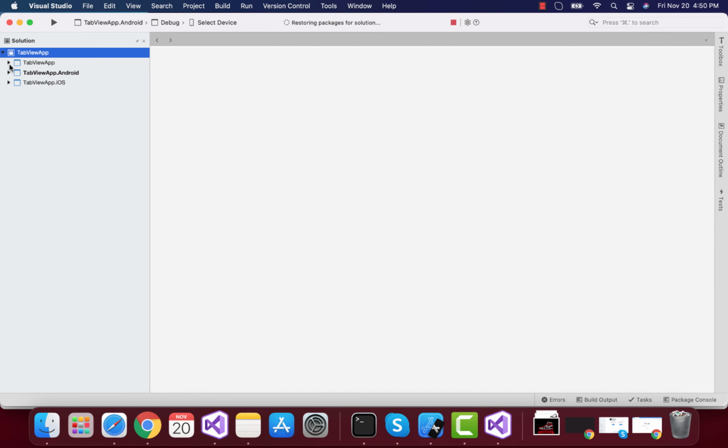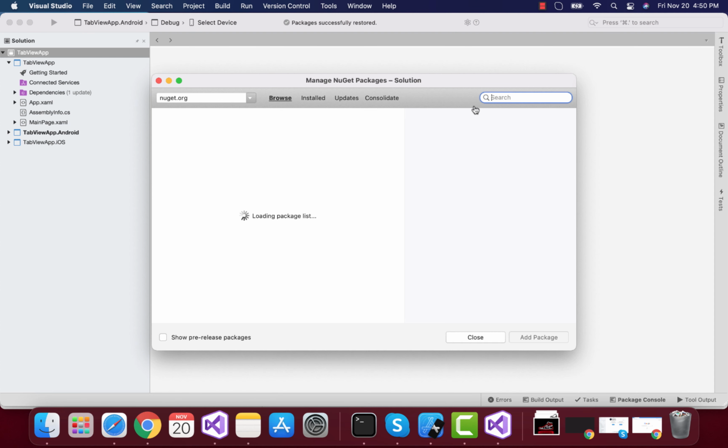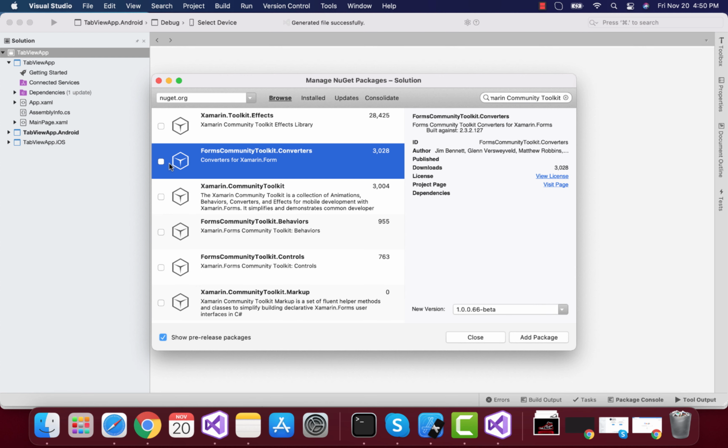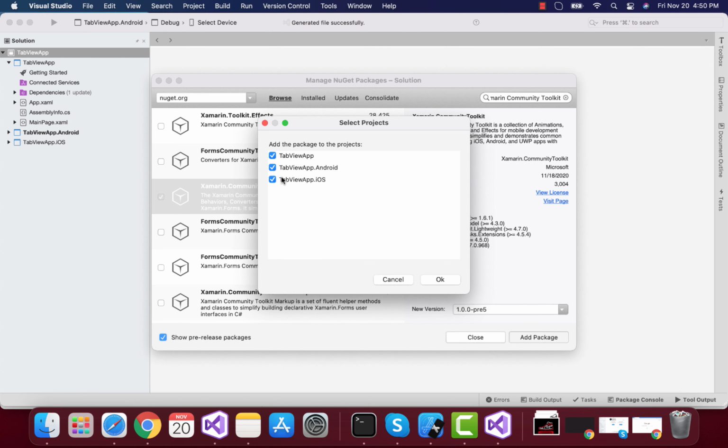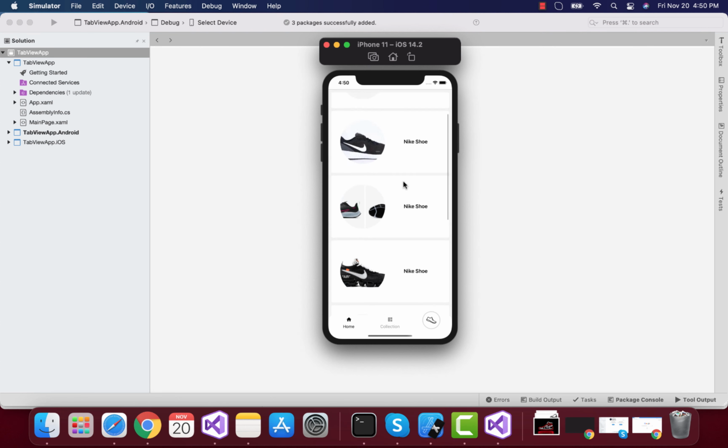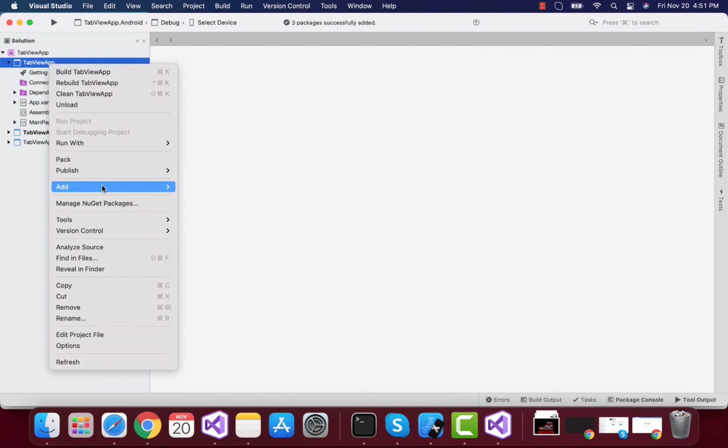So first things first, let's create a new Xamarin Forms application, that is a brand new Xamarin Forms app. Here I'm going to install Xamarin Community Toolkit. If you are using Visual Studio for Windows, you will see an option called Show Pre-Release Package at the top, and in Mac it is at the bottom. Here I am using a pre-release package, and in a later version we will have a stable version of Xamarin Community Toolkit. This is the only plugin that we require in order to embed our TabView inside our Xamarin Forms application. So these are the two pages that we will be calling side by side.